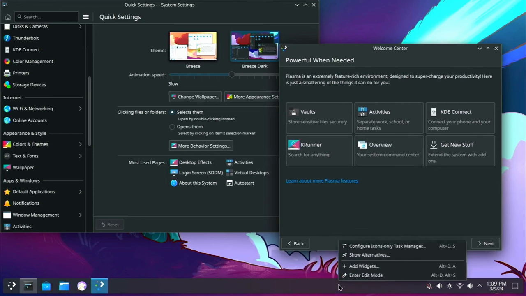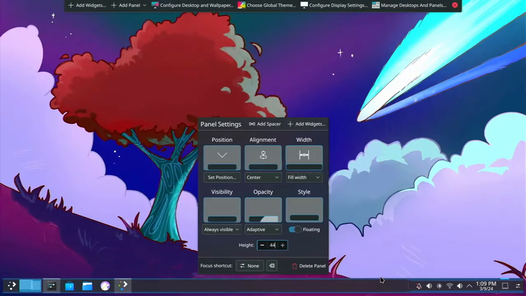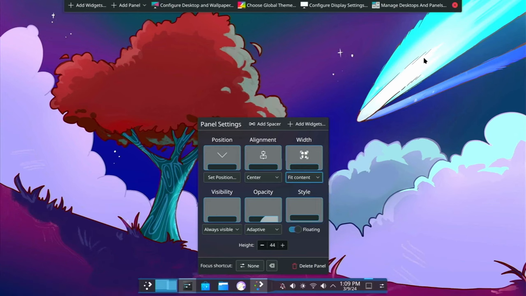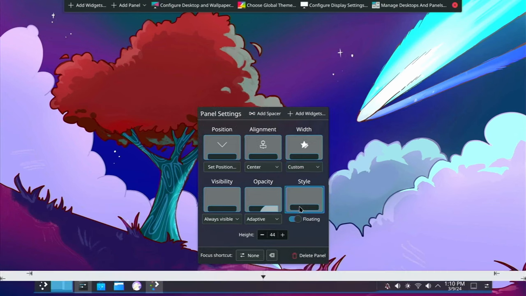Let's go into edit mode here. I think this menu is new also. So right now it's fill to width. I'm going to change it to fit content. Okay, that's a little jammed up in there. I'm going to do a custom width. Okay, how do I do it? I go right here maybe? Okay, yeah. I'm going to drag this. There we go. So I'll make it like that big.